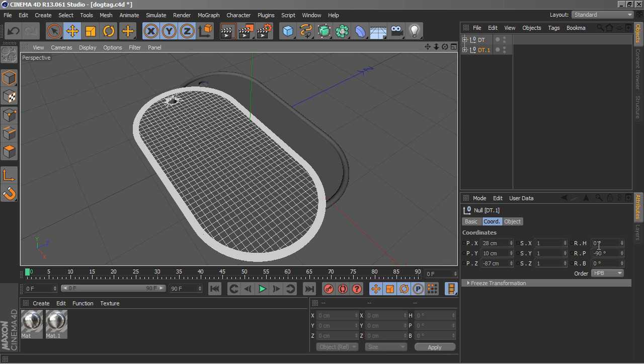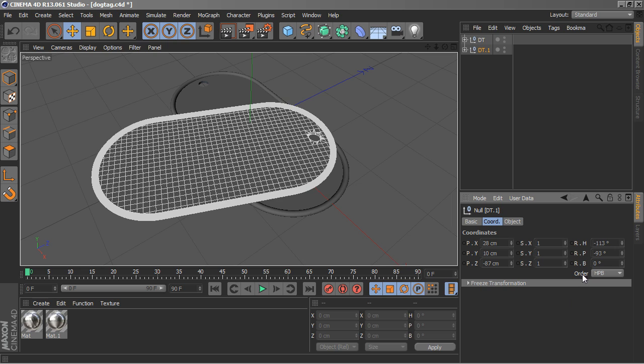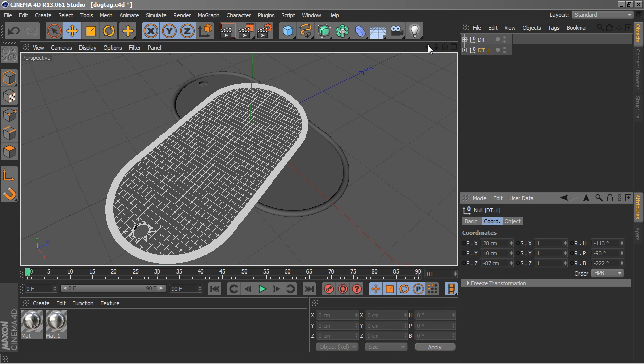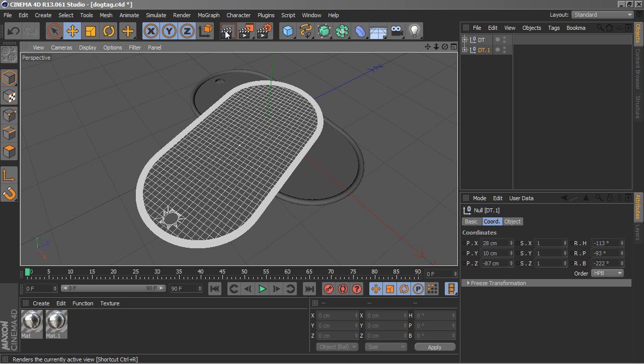Okay, over on the x-axis rotation, we want minus 113. On the y rotation, we want minus 93. And on the z rotation, we want minus 222. Okay, and that is our dog tags all moved into their position.